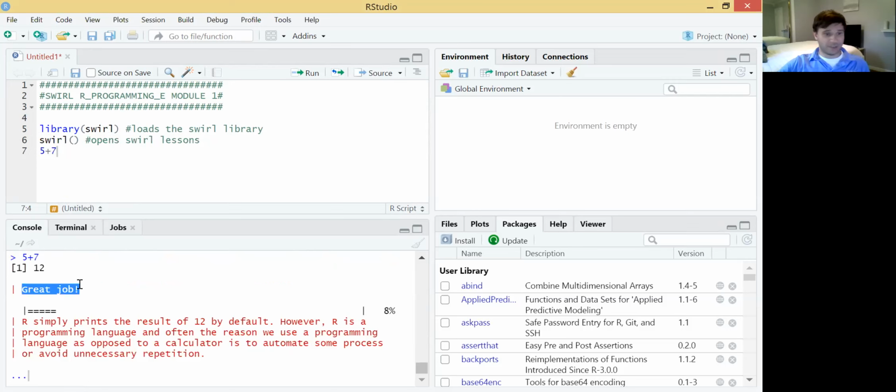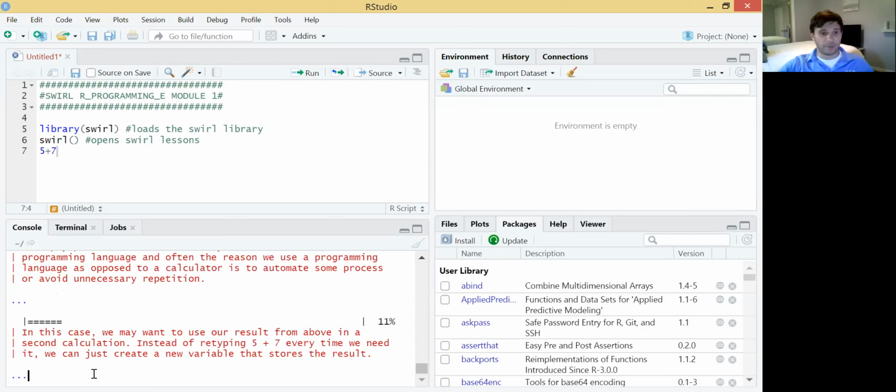Great job, it says. R simply prints the result of 12 by default. However, R is a programming language, and often the reason we use a programming language as opposed to a calculator is to automate some processes or avoid unnecessary repetition. In this case, we want to use the result from above in a second calculation instead of retyping 5 plus 7 every time. So what we're going to do next is create a new variable that stores that result. And we're 11% done with the lesson.